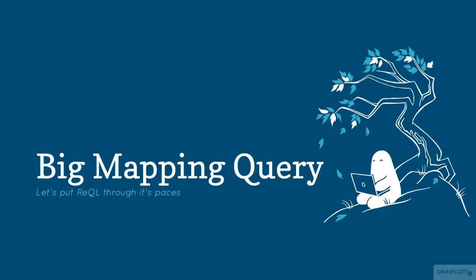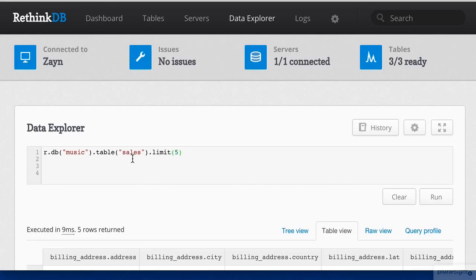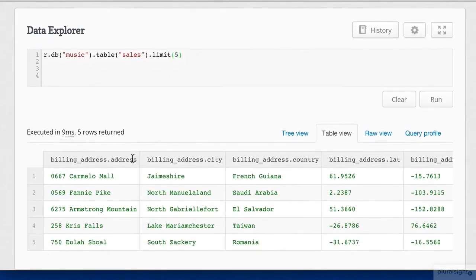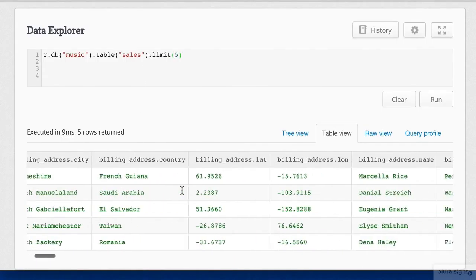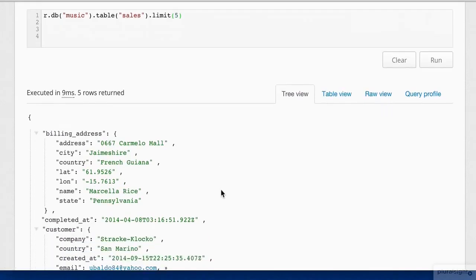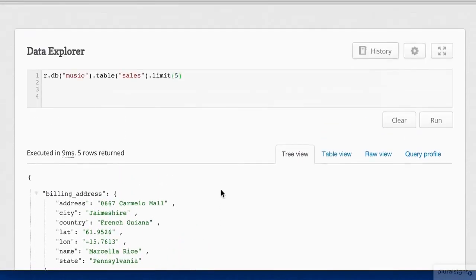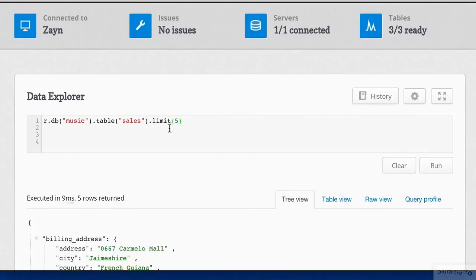Our boss has just asked us to go through the sales and fulfillments tables and come up with a list of all the pending orders, sorted by company and grouped by company. Oh boy. Our sales documents and our fulfillment documents are quite large, and we'll want this in readable fashion. So let's do some data shaping or some mapping work. And to do this, we will abuse the mapping function.